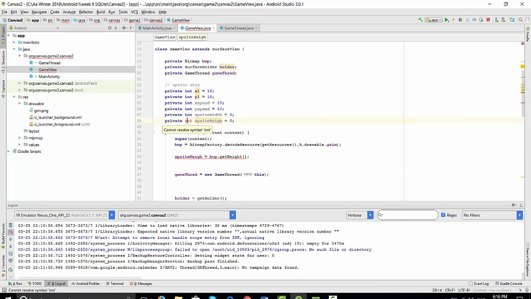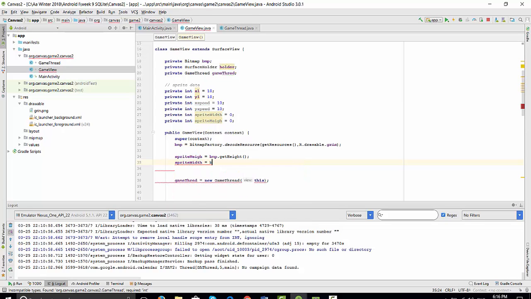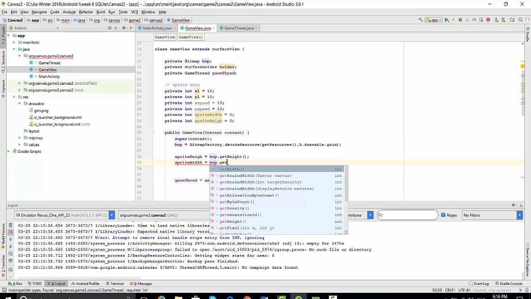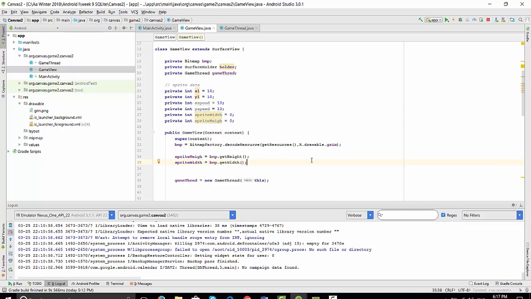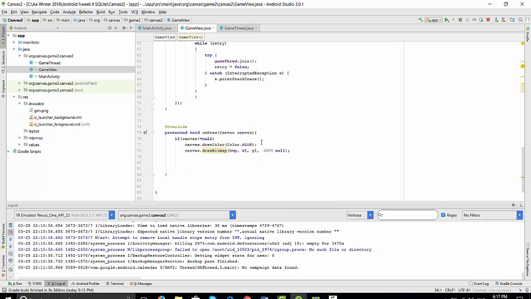Yeah, just a misspelling here. And I want also to do the same for the width. Right now, based on this new data, sprite width and height, we're going to change the onDraw method. So we would like to check border collision left right. So yeah, let's start with this. Check border collision left right.